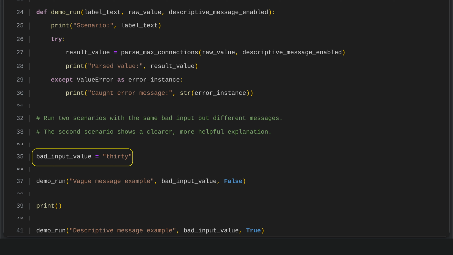In this example, a variable is given the text value "30" instead of a number to represent invalid input. This simulates a case where user input should be an integer, but is actually a non-numeric string. The goal is to trigger input validation failure, so the code can show how it produces different exception messages in response to this kind of error.